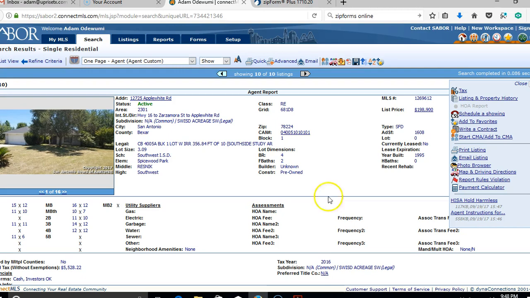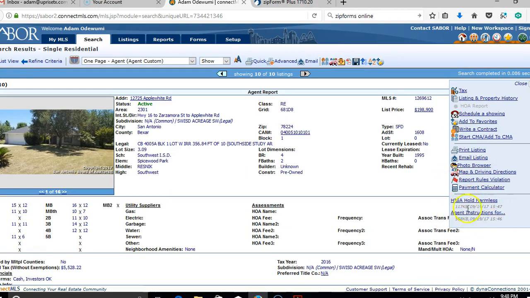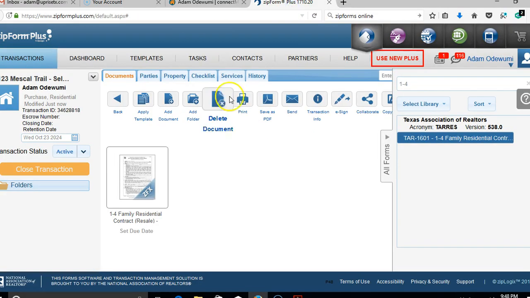Let's see what else. Let's go to the contract, because as far as on here, that's the main information. What did it say in agent remarks? What instructions and things do we need to download from over here and save into the file? Okay. Go back to zip forms now. With foreclosures, unlike a VA foreclosure, you're typically going to always use a 1 to 4 contract.